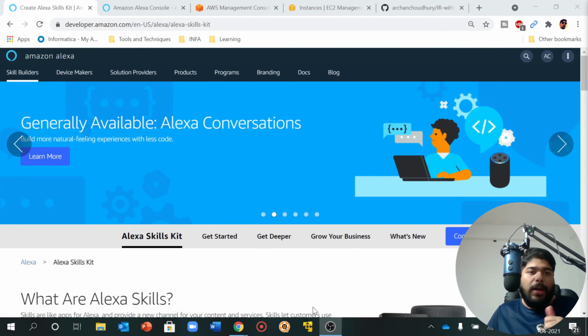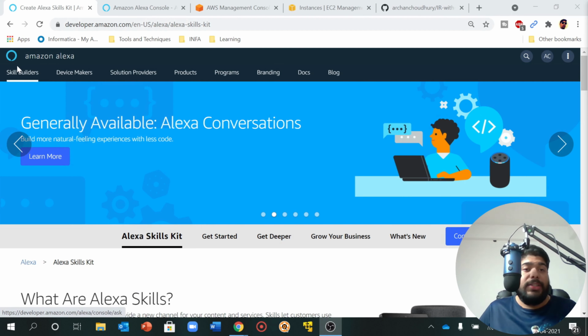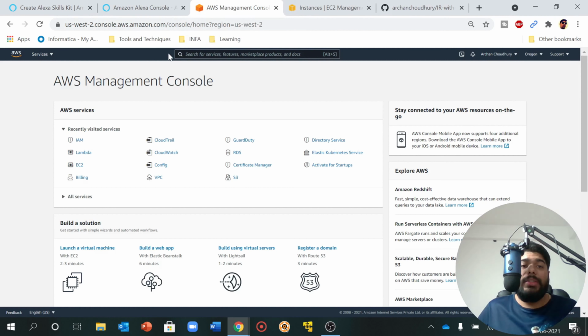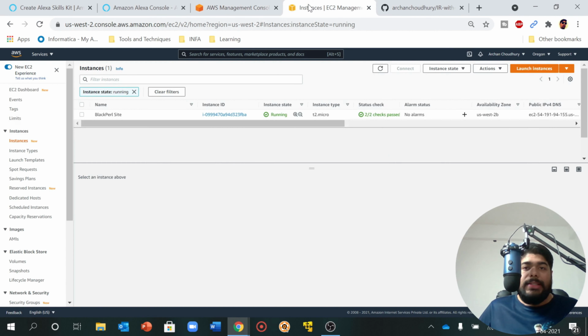For the second part, you need access to your Alexa skill set, that is your developer Amazon console, and the second thing is you need access to your AWS management console. So you can see one of my instances running in AWS, which is my BlackPerl site, and I have hosted my site in that instance.